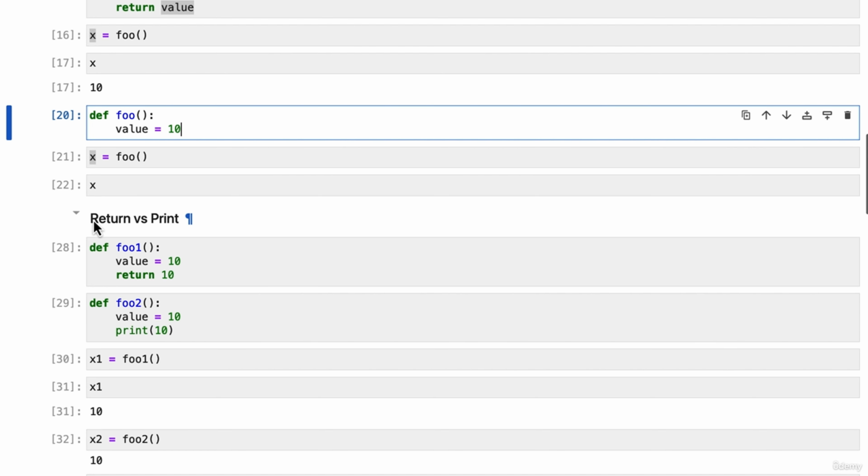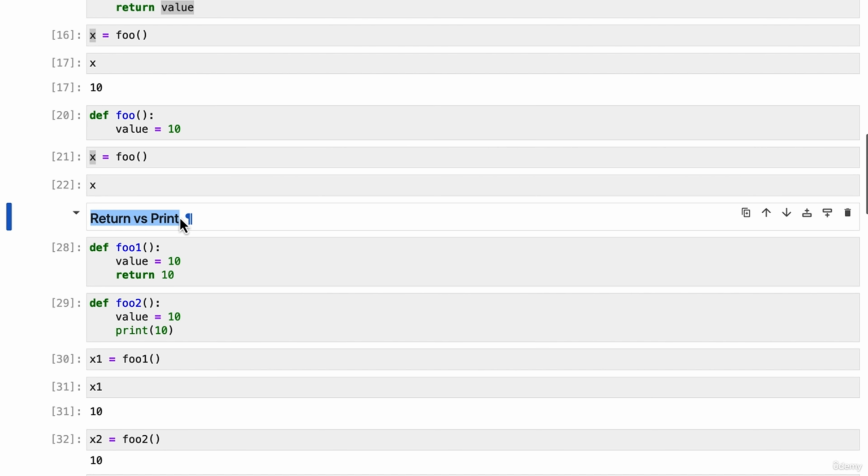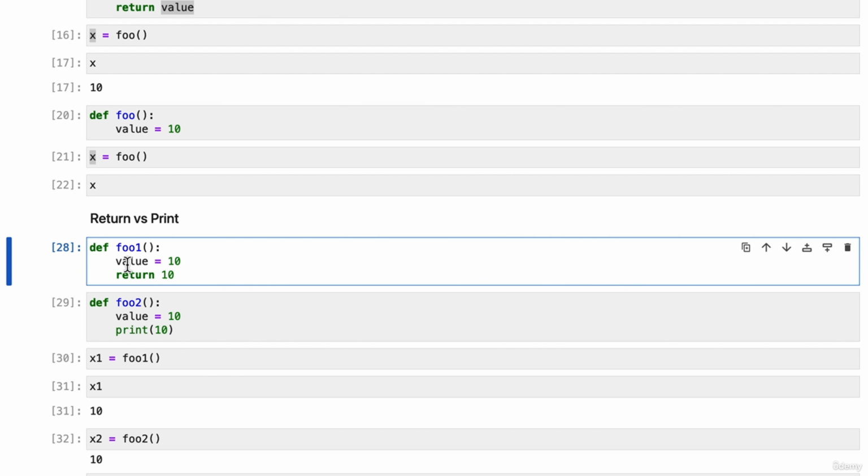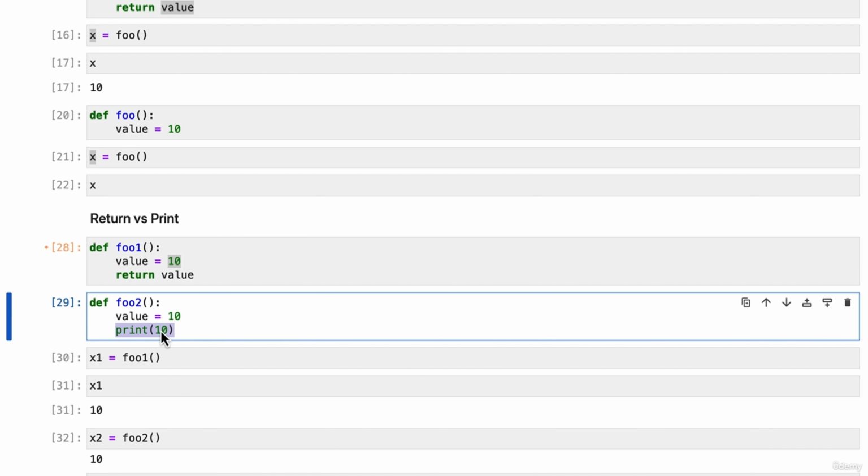So that brings us to the issue of return versus print. This function here, foo1, has this value variable declaration, and then it returns that value. It should be value, not 10. So it returns 10 basically. And this function here, instead of returning, it prints out the value.